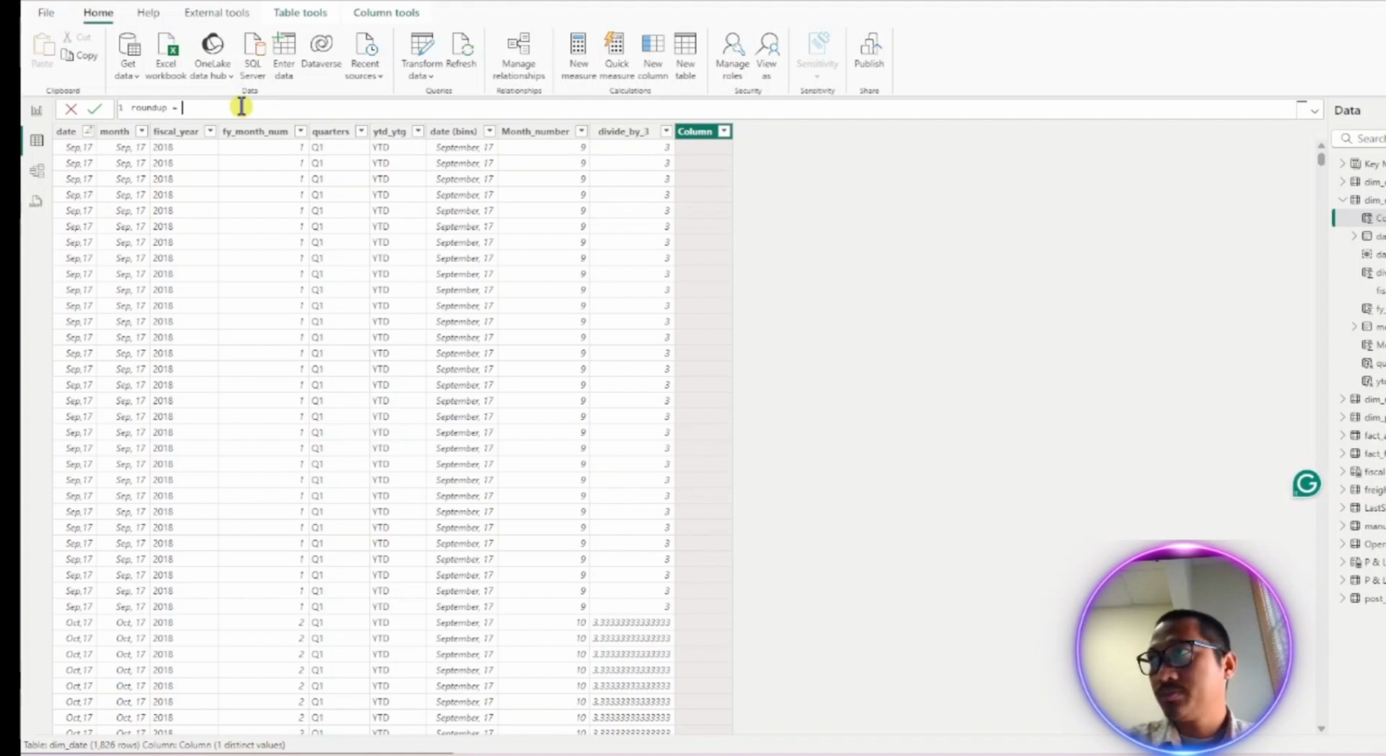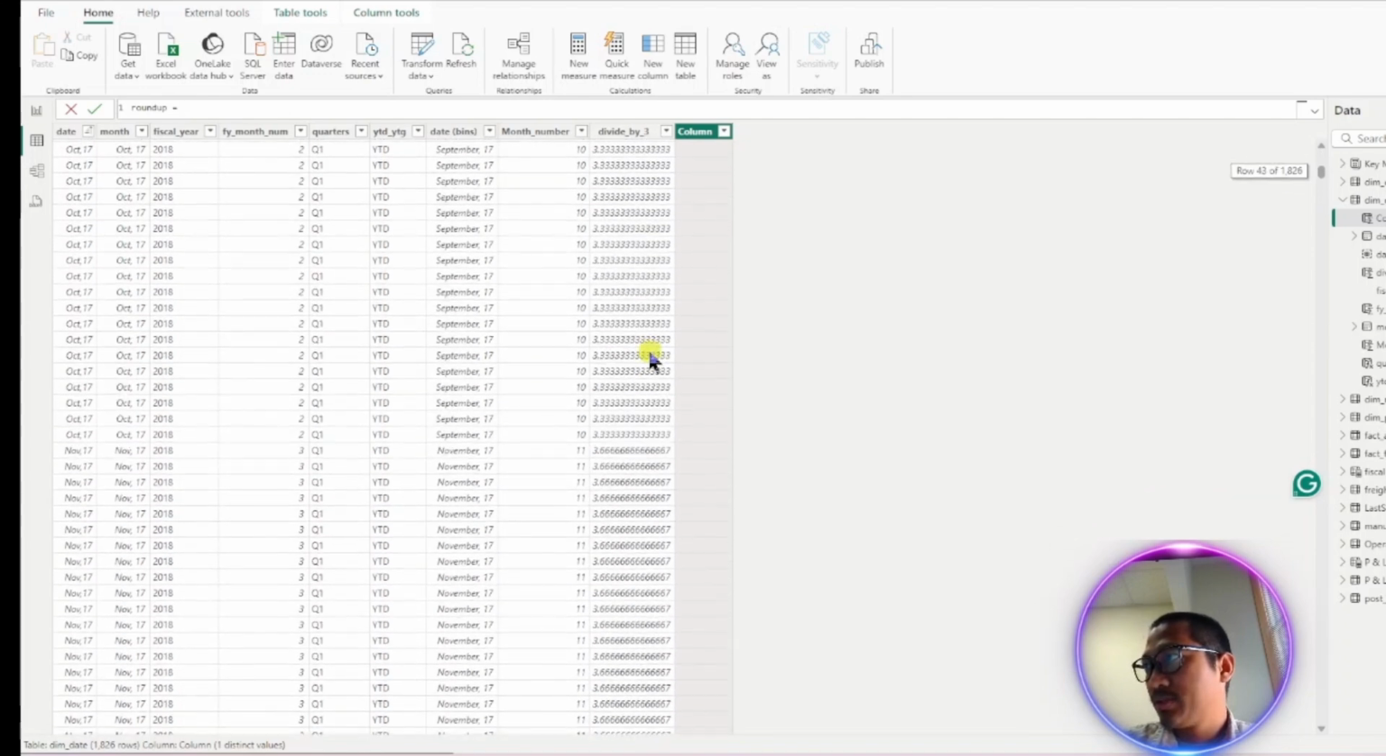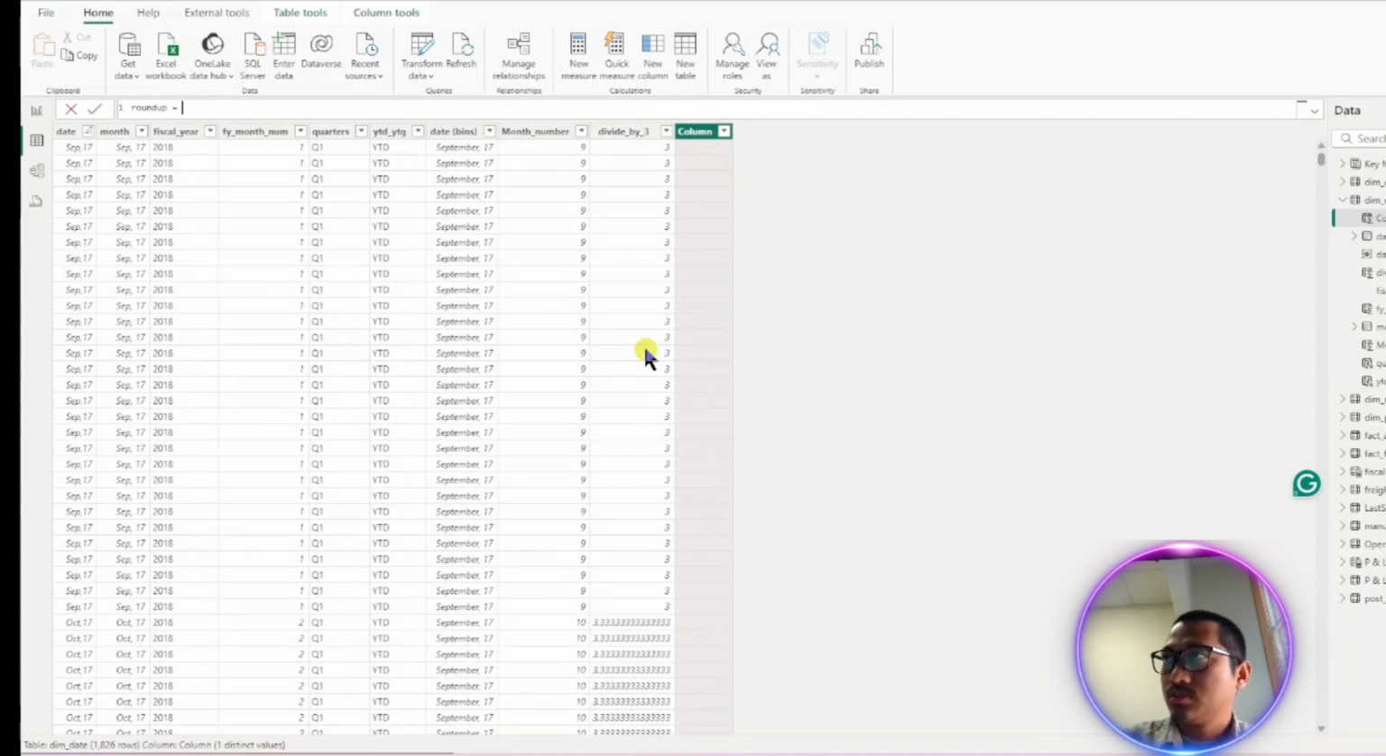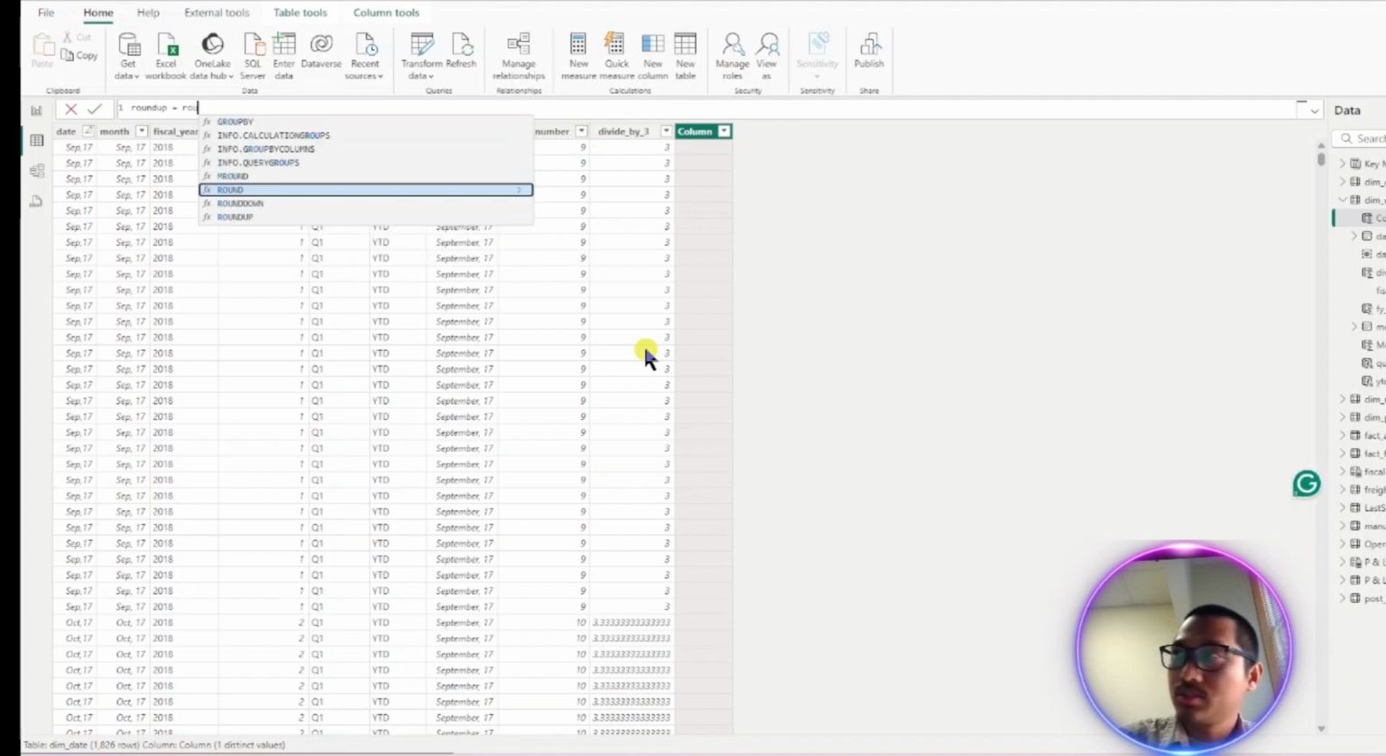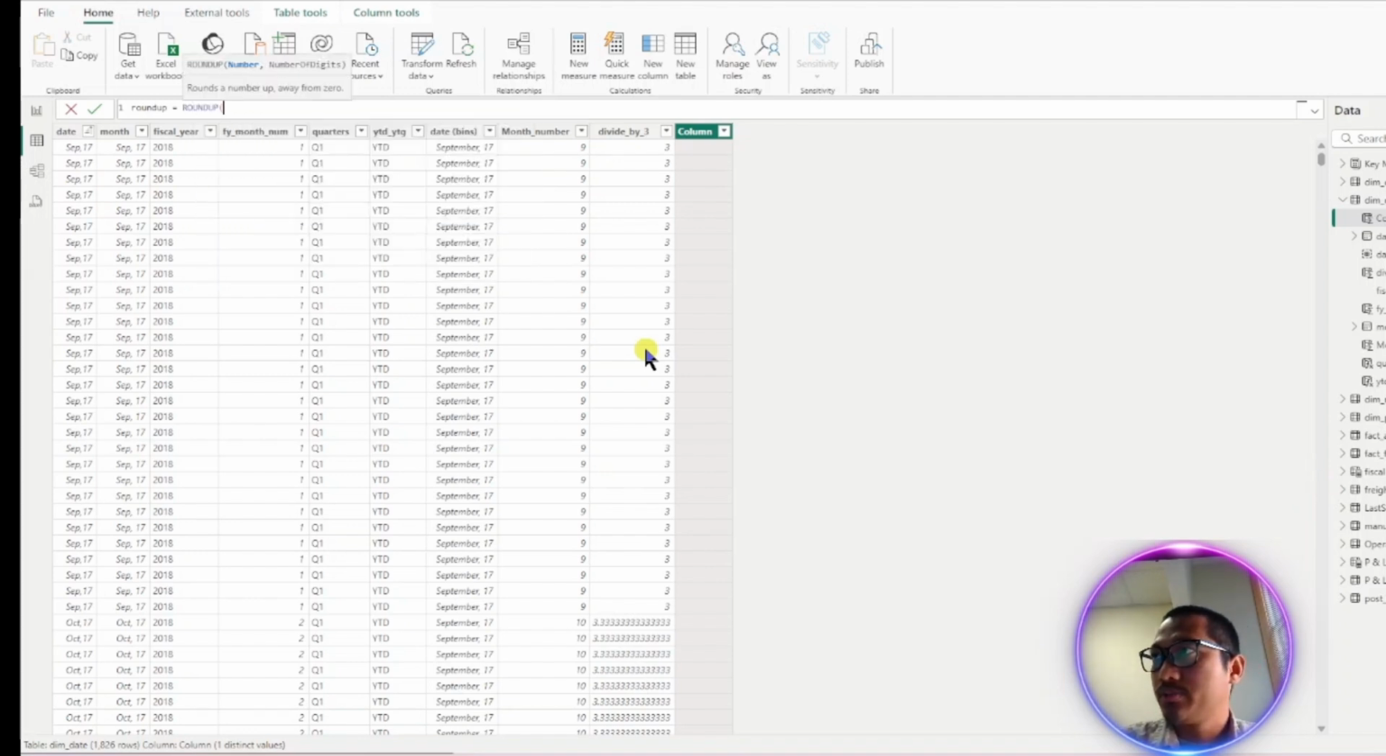Okay. So for ROUNDUP, I will round up this number. I will first write the formula for ROUNDUP. ROUNDUP will increase the number, right? If there is any number after the decimal, even 0.0001 or 0.9, it will increase the number to its next greater number.